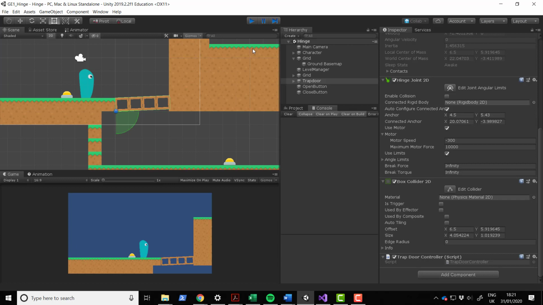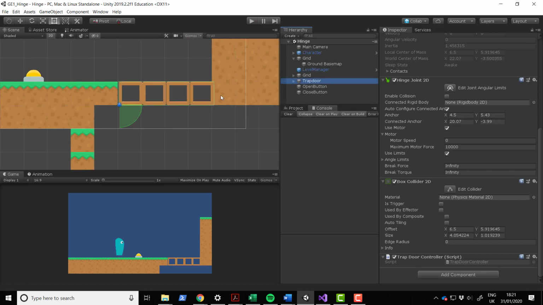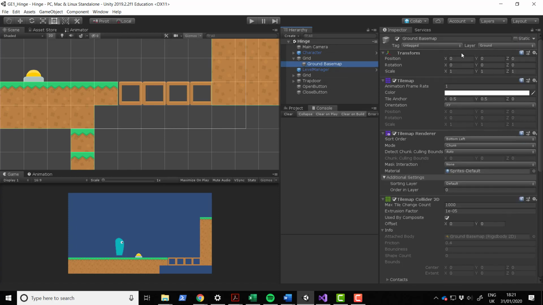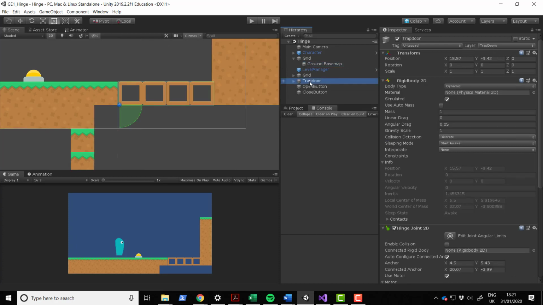Okay, so what I suspect now is going wrong is, I see, here's my trapdoor, and can you see, there's the box collider around it, big green box. If I click here, this is my grid, and there's a green box around this as well. So it looks like this is sort of wedged up against the collider here. I can see that the grid base map is on the layer ground, the trapdoor is on the layer trapdoors, but look, they're probably colliding.